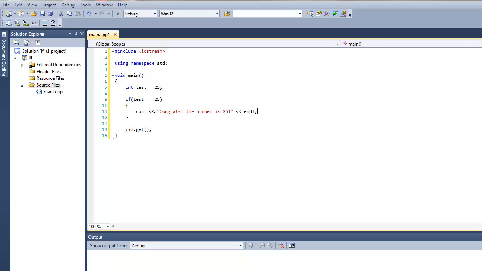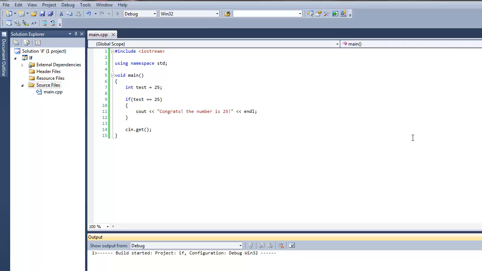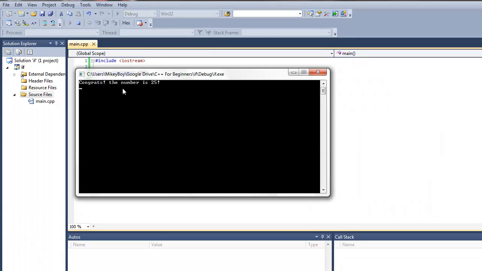Now, one thing real quick. This double equals sign is not the same as a single equals sign. A single equals sign means take the value and put it into the variable. The double equal signs means compare the two values. So on the left it says, is test the same as 25? And if test is the same as 25, then it will print out this right here. Congrats, the number is 25. So let's run it real quick, and we'll see. Congrats, the number is 25.